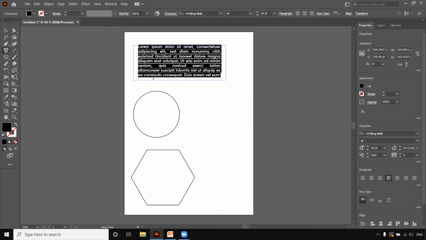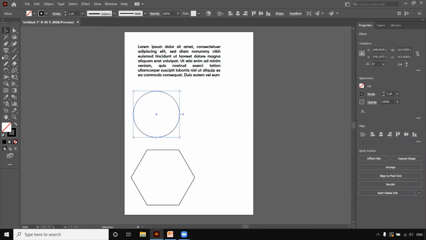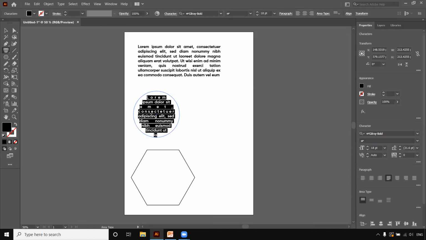This was the rectangle that we created, and there is some data. Then if I want some data to be incorporated inside this circle, how can I do that? I'll just simply select that circle. Then with my area type tool selected, I'll simply click on the path, and then we have our data inside the circle.